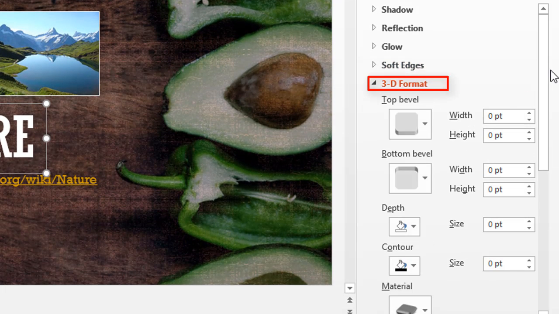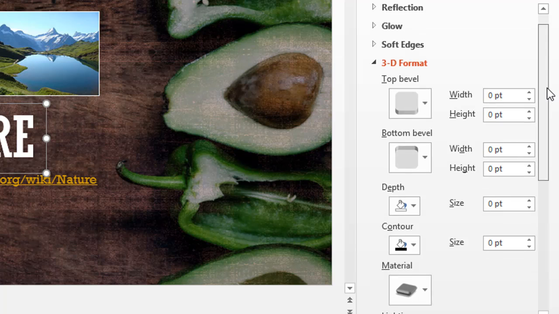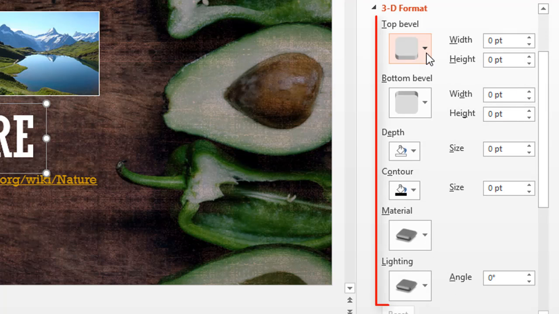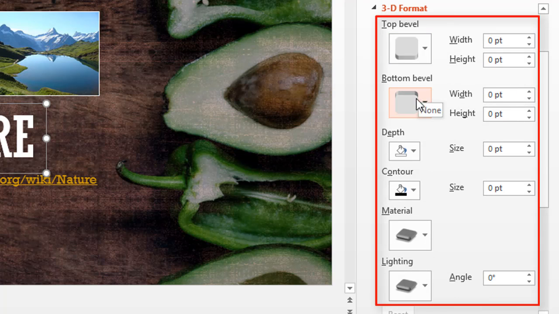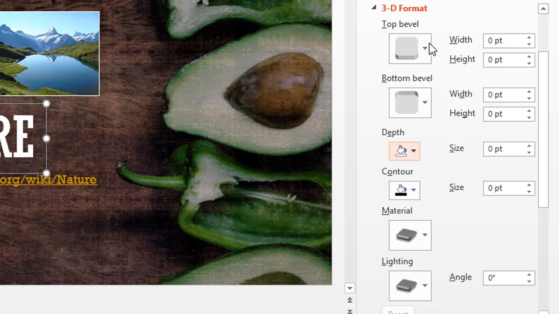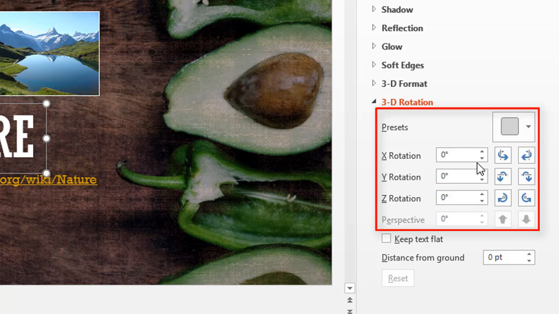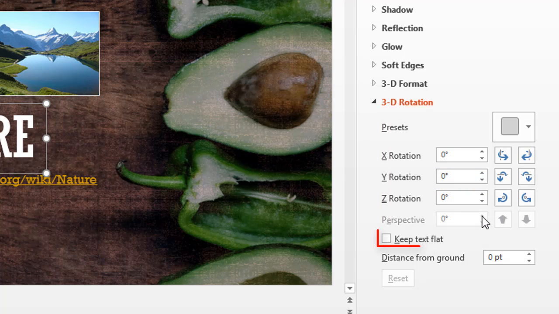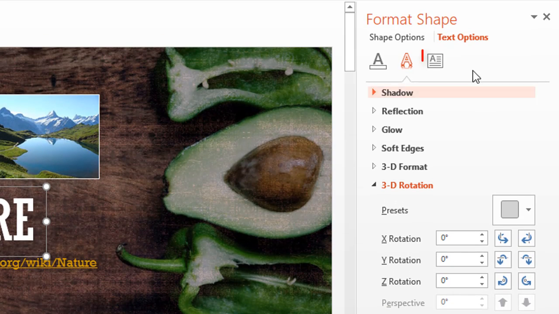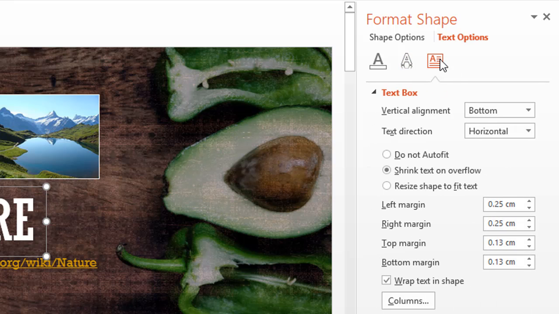Under 3D format, we can set top bevel, bottom bevel, depth, contour, material and lighting. Under 3D rotation, we can set presets, X rotation, Y rotation, Z rotation and perspective. We can choose to keep text flat and set distance from ground. Next option is text box.